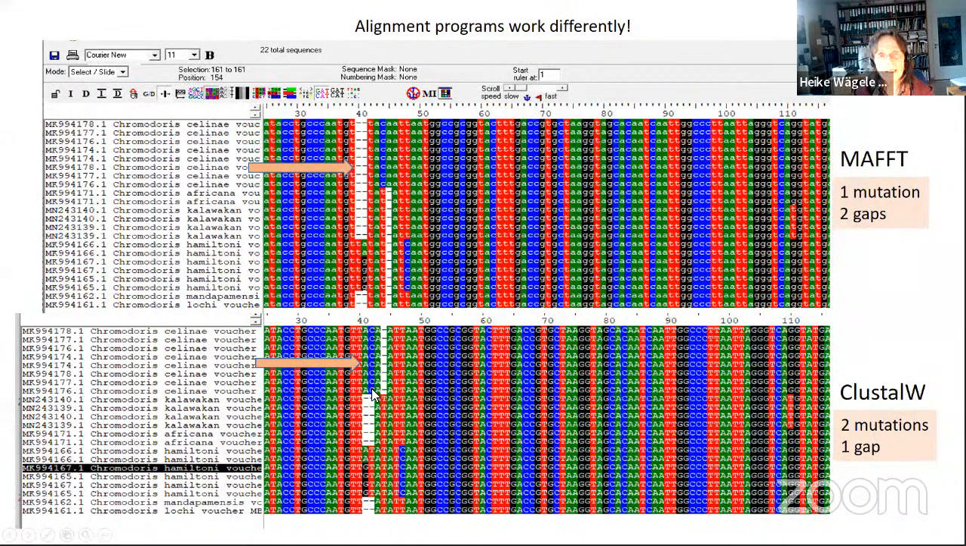Later on, tree reconstruction uses the steps, the number of mutations that it finds in the alignment. In this case, these 8 taxa, these 8 sequences, differ in 2 mutations from the next ones, because we have an A and a C. And this one has 2 gaps, but it has to use a gap here because there is no T in these ones. So there's a gap here.